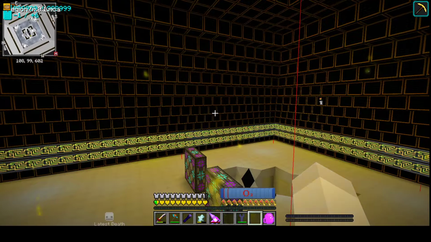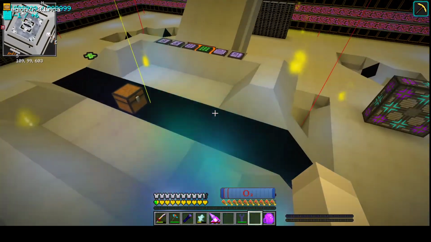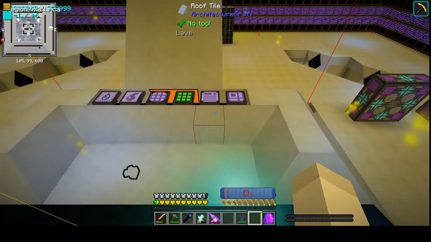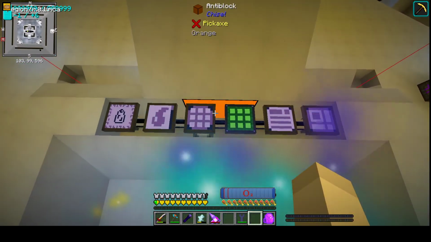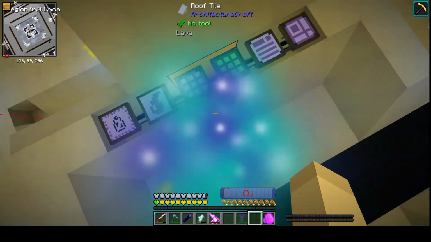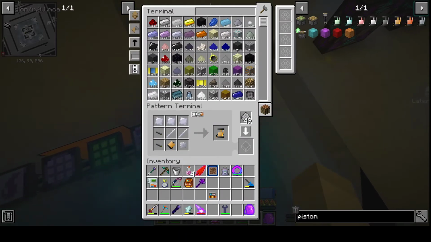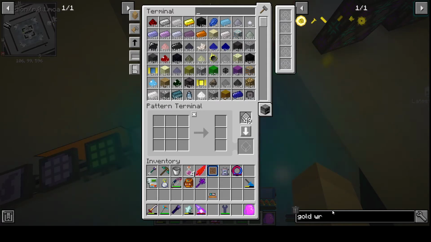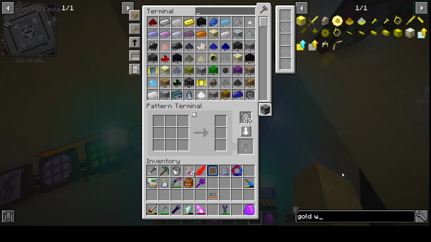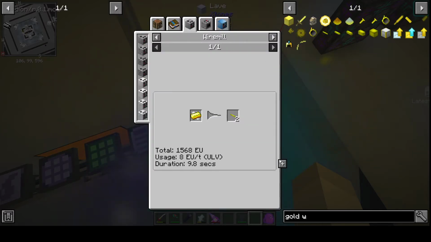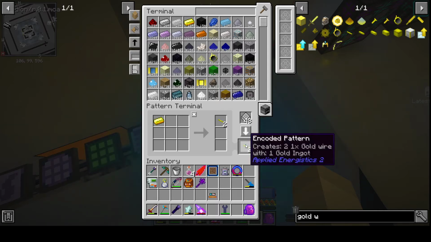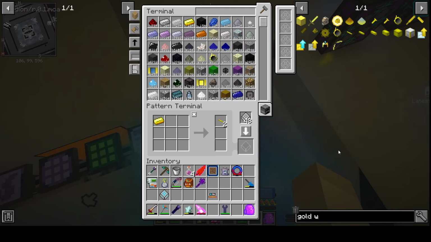Now, one thing I do want to show off is crafting with volumetric real quick before we end this episode. Let's go ahead and get that done. And we'll do that with making the gold cable. Okay. So first we're going to kind of clear this. We're going to go to processing. And we're going to do gold wire first. Okay, so we have the gold wire recipe.